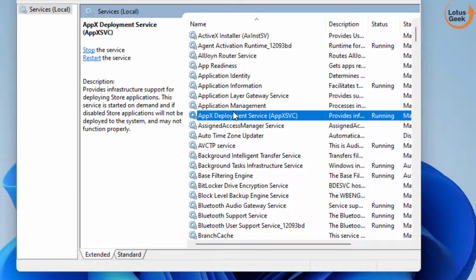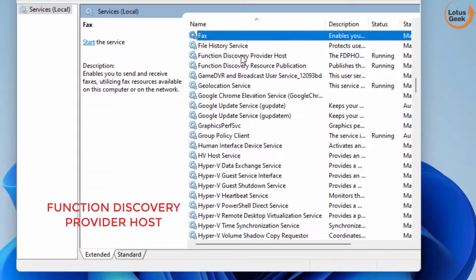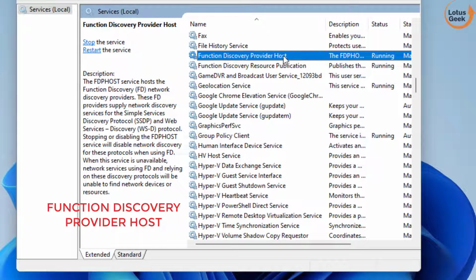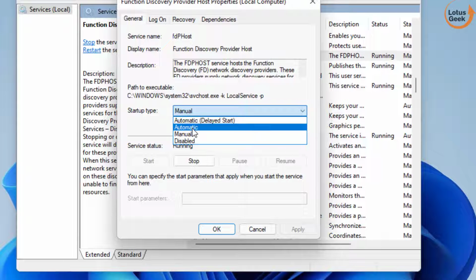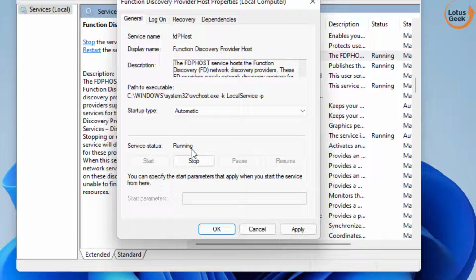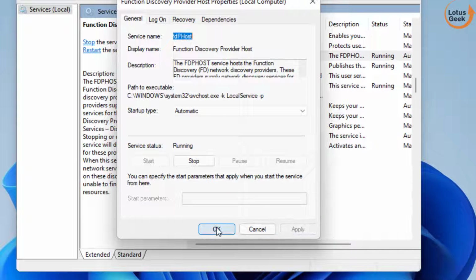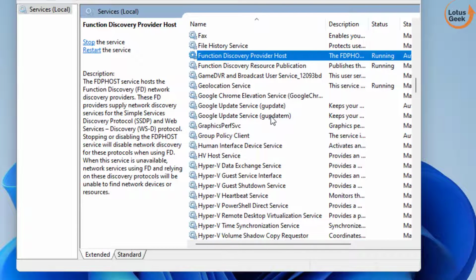First one is function discovery. Here is function discovery. Double click to open it and here in startup type make it automatic, and if service status is stopped, click on the start button to start the service at once. Hit apply and OK button.